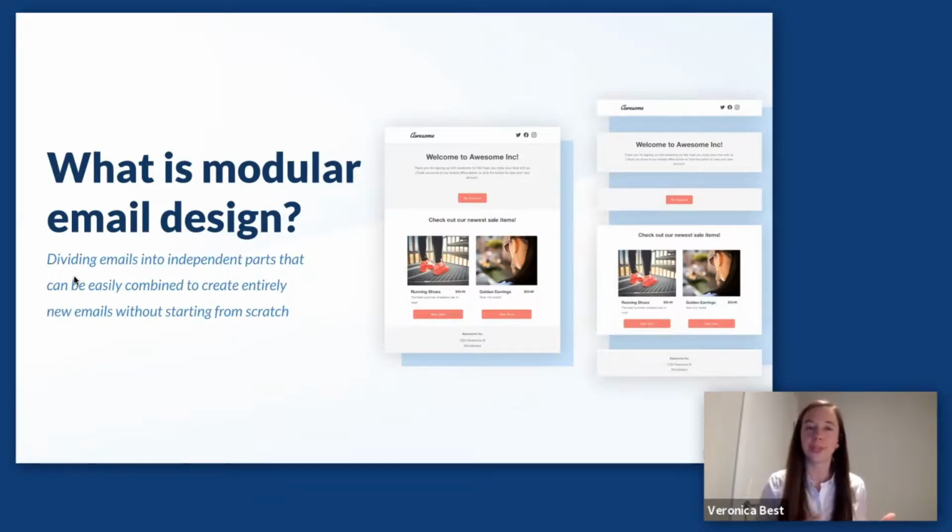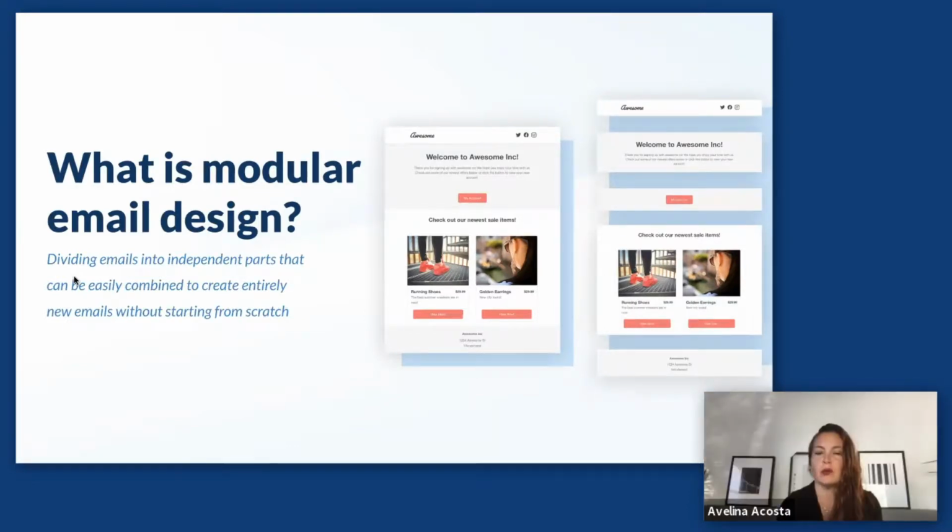And creating a visual template isn't just for non-coders. We've had feedback from customers who know HTML but want to move faster. So rather than having to write HTML all the time, they can use the visual editor, which is where modular email design happens.